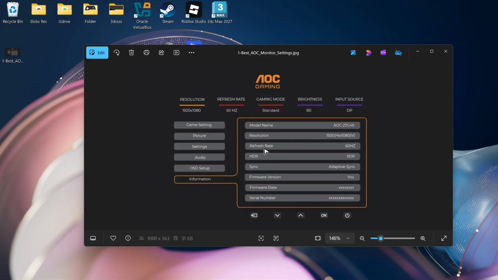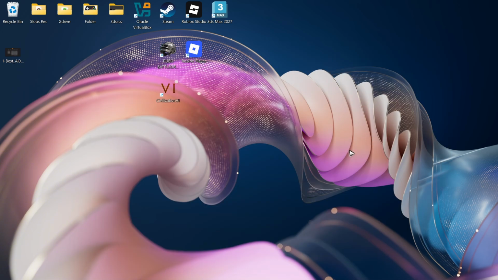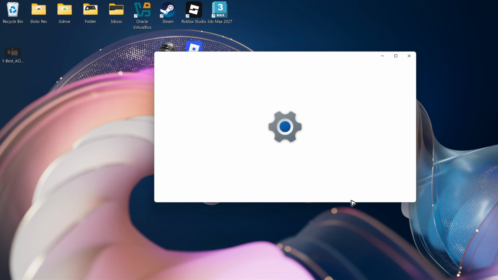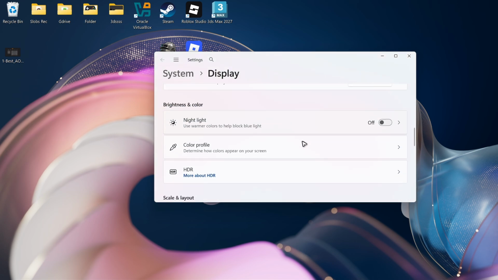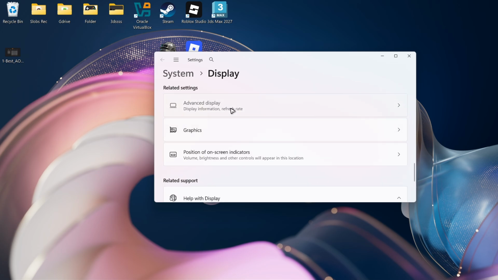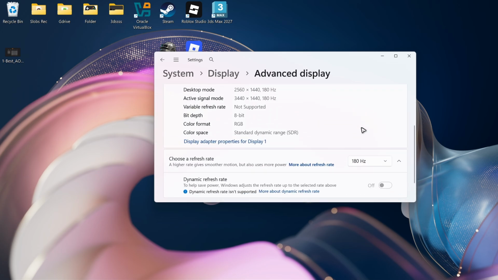If you have the option on your monitor to set up the refresh rate, go ahead and choose the highest one that it can give. If you can't find it, you can just right click on a blank space on your screen and click on display settings. Then in here, scroll all the way down until you find advanced display. Click on it. Now scroll down, click on choose a refresh rate, click on the drop down and make sure that you select the highest one.